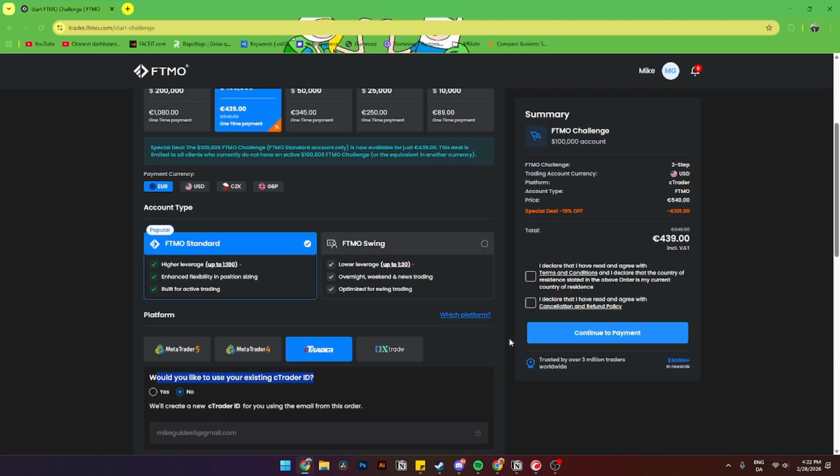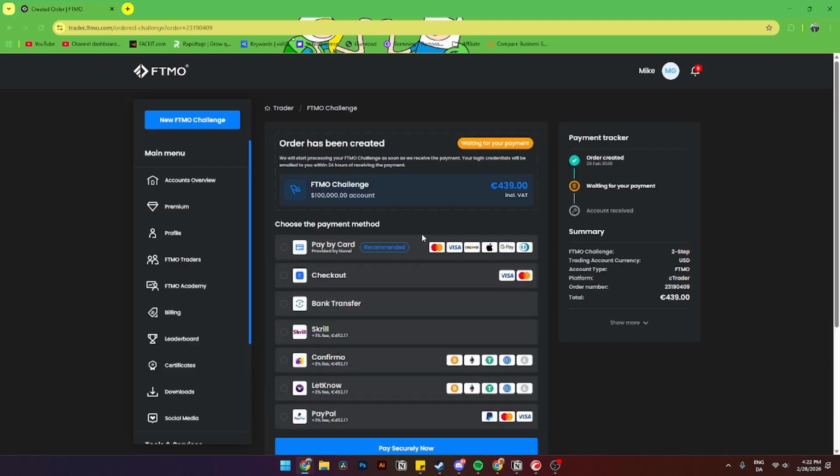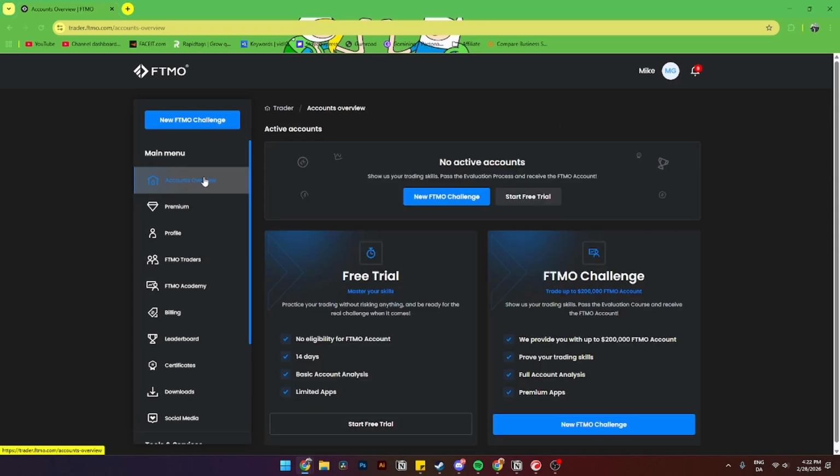From here, you'll just need to add in your billing information and click I've declared and read the agreement, and I declare I read the cancellation, and continue to payment. Once you get inside of here, you'll just need to pay it like you usually would, and then from here you'll receive your account.